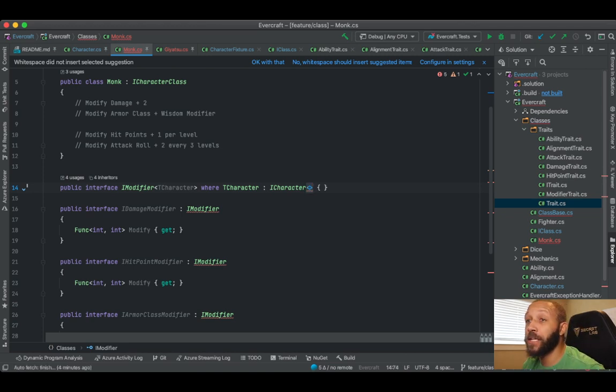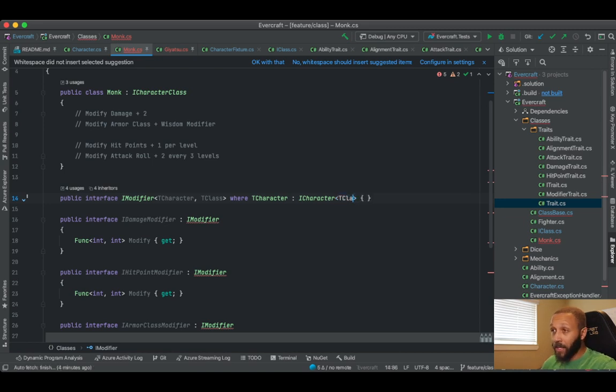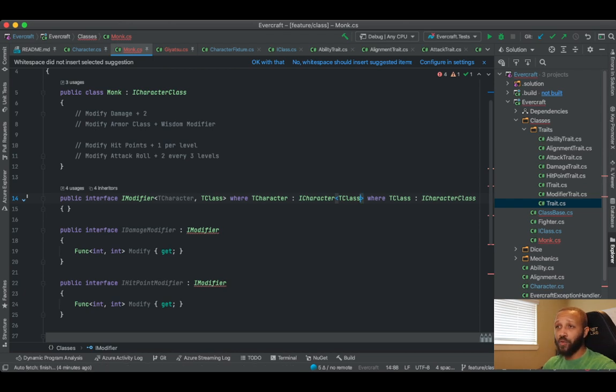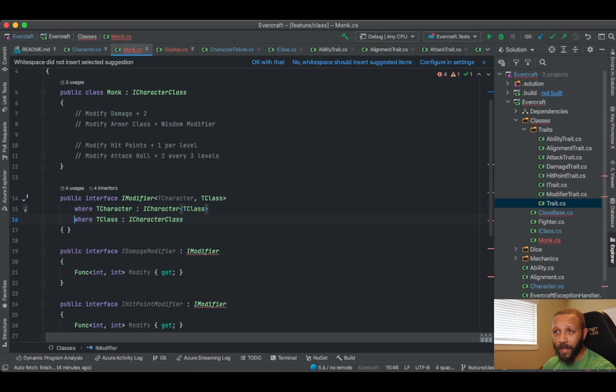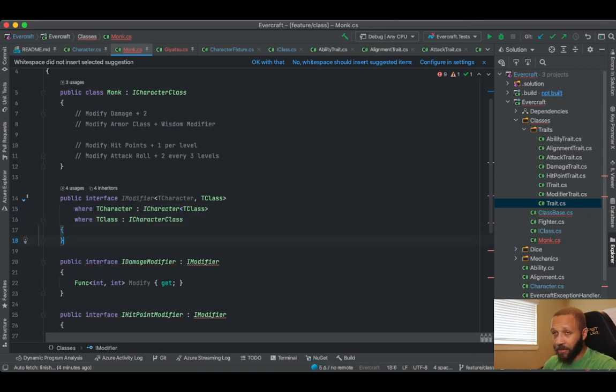Oh, so now we can even get into creating specific modifiers for specific classes. I actually might like this. Hold on. This is I character class, right? Oh, this is going to end up giving me that, whether I want it or not, T class. So now this would be T class. And can we just add the I character constraint? You are awesome, other than you just didn't format that the way I want, which I'm sure is just a setting in Rider that I don't have set correctly. Boom. So now a modifier is going to be a modifier on a character and a class.